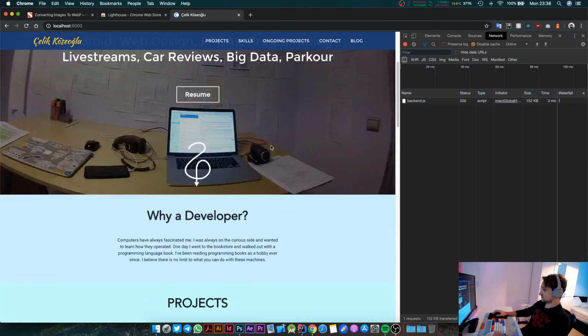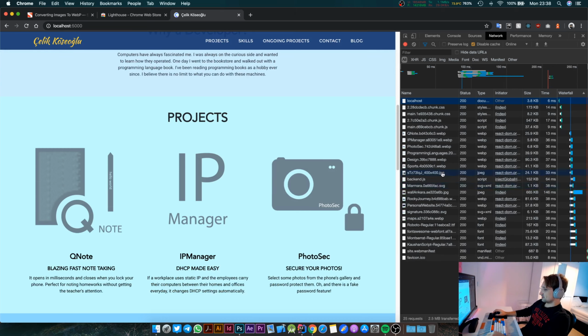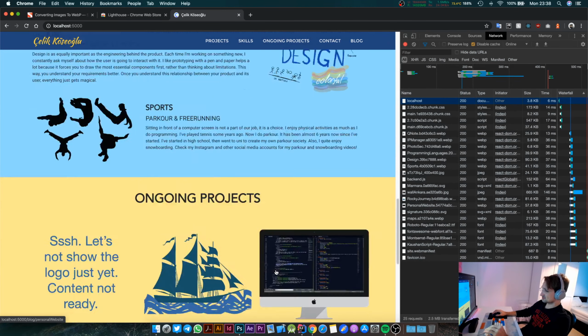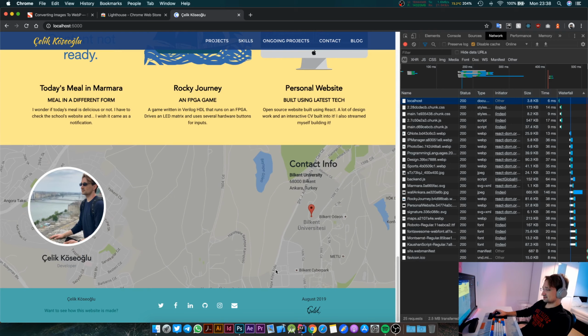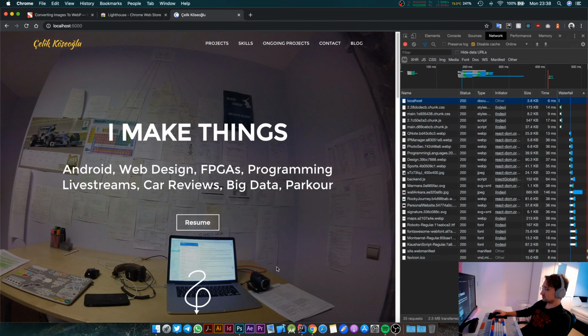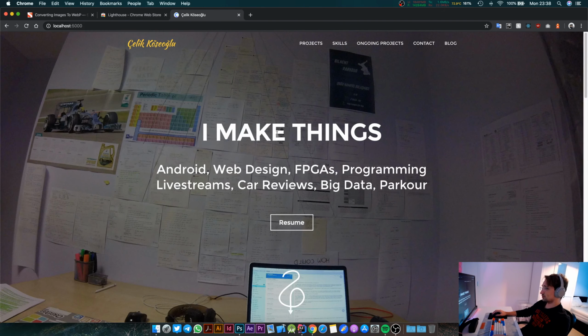But let's see how much space we've saved. Let's refresh. It's 2.5 megabytes now. We're down from 3.9 to 2.5, and it looks exactly the same. That's quite good. That's very good indeed. Okay. Well, I hope you learned something.